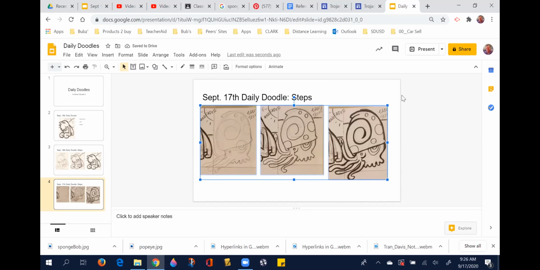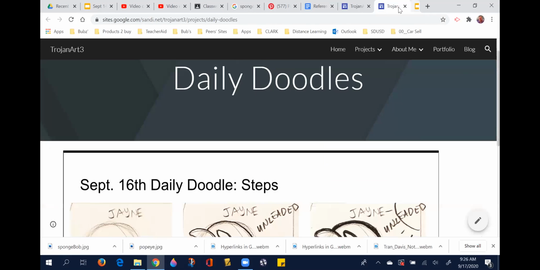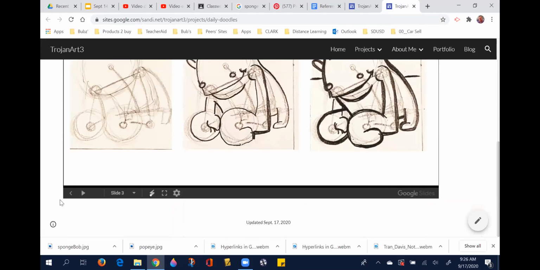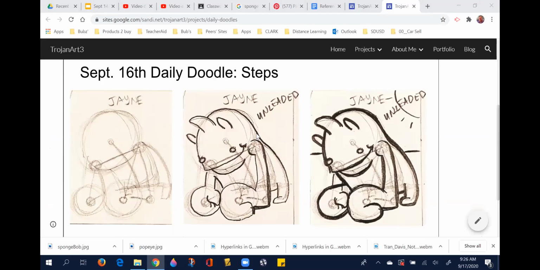Now here's where it gets really fun, as far as I'm concerned. Since I've updated this, I really don't have to save anything. I can close this image or this file. I'm going to go back to my Daily Doodles page on my website. And when I click the forward button, there's actually no drawing on here yet. You have to refresh your screen.